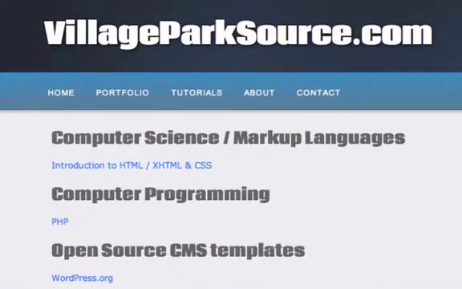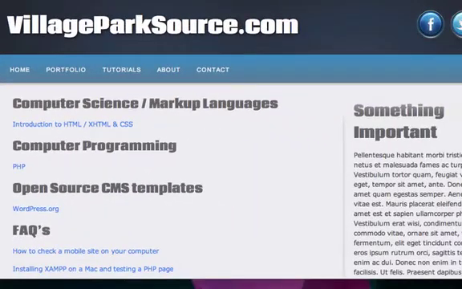What's going on, guys? This is CH from VillageParkSource.com, and here's a video on how to add or delete a domain in your Google Analytics account.